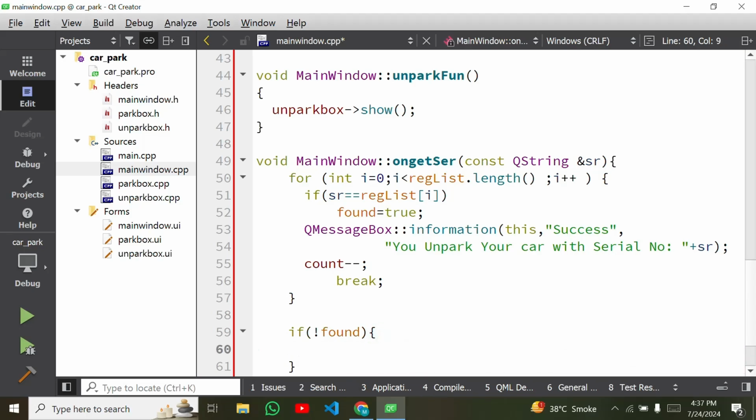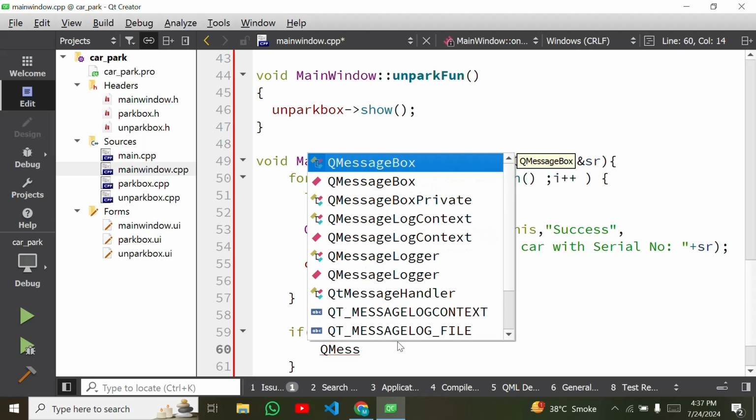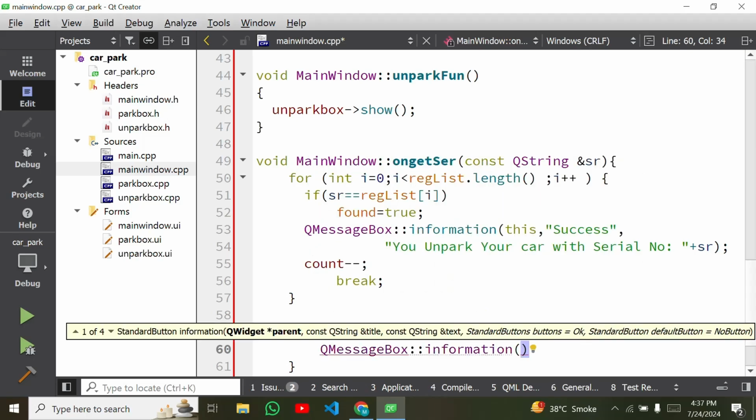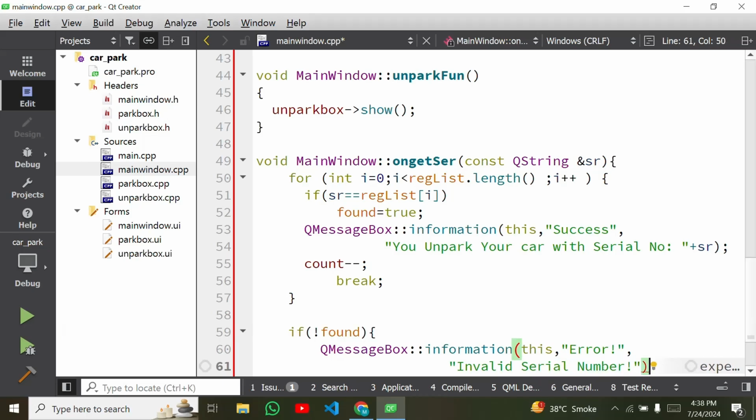Here I will use QMessageBox with type information, and I will use this pointer, and then here I will use error, because this is our error message box. Now I will print the message: invalid serial number. I mean that this serial number does not exist. This message will be printed, and now I will use a semicolon at the end.